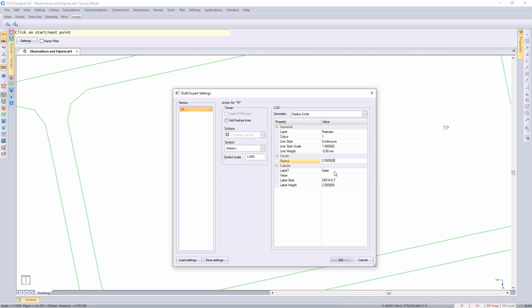The radius I'm going to leave at 0.5, and then we want to put in a label. So we just need to change the labeling to true. Yes, we want a label, and this will be the telephone. So we're adding that telephone text to the radius circle. So you've got a radius circle diameter of 0.5, the label height for our text 2.0.